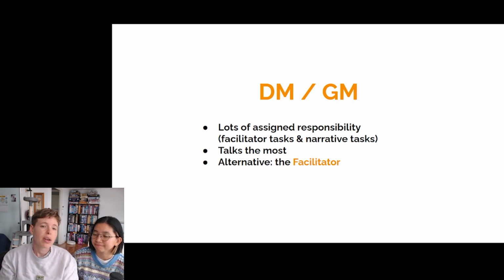The Dungeon Master or Game Master is a special role with a lot of assigned responsibility. Generally, we expect the person who is the DM or GM will be the one talking most in the conversation, and that's because they're typically responsible for 2 kinds of tasks.